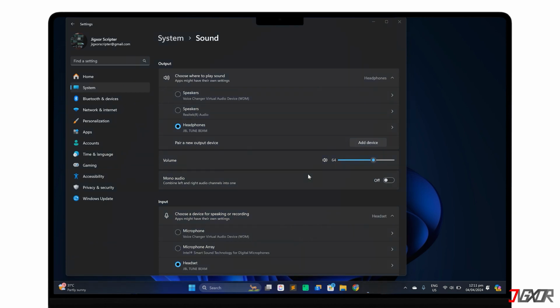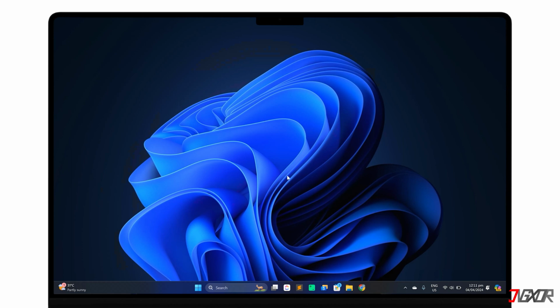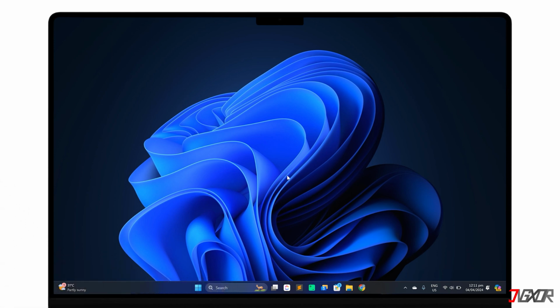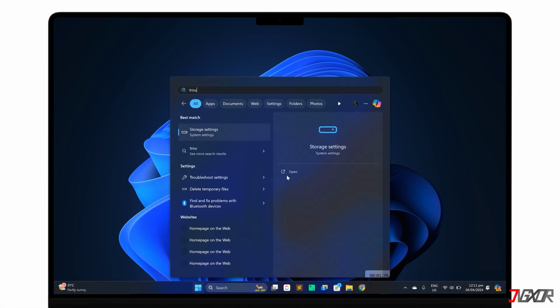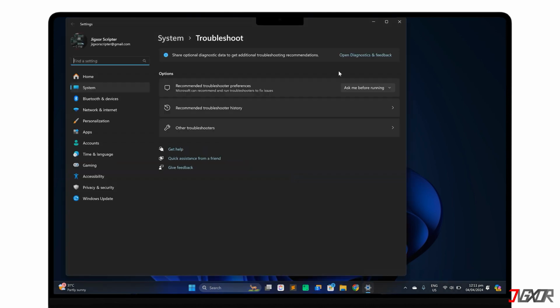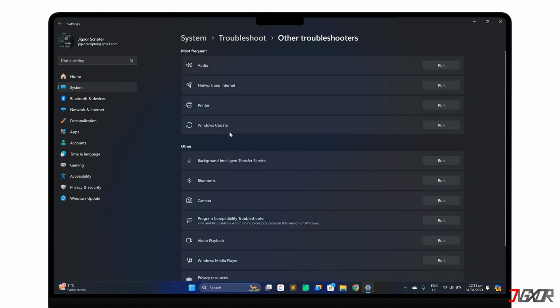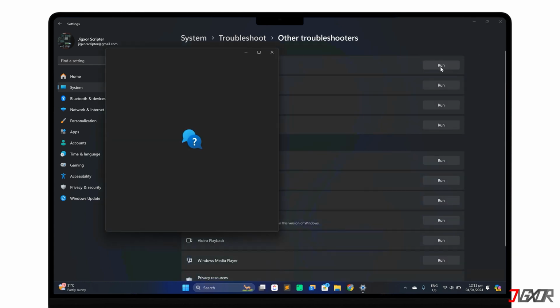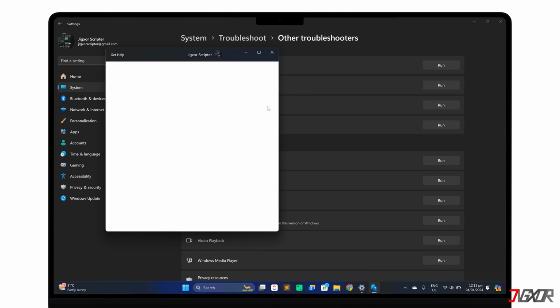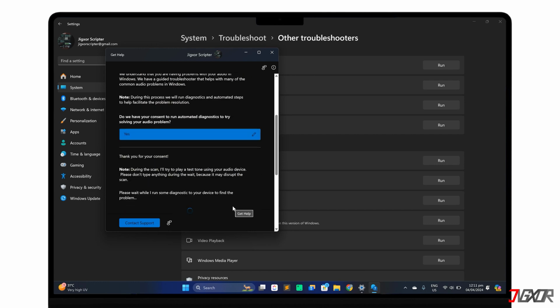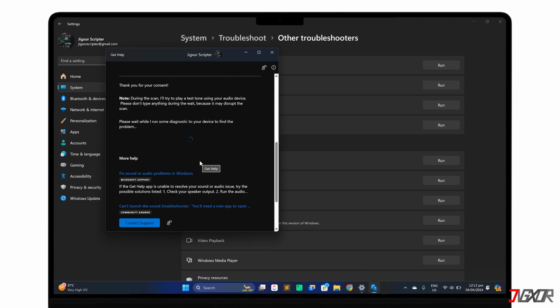In case there are no obvious misconfigurations in your sound settings that you can see, Windows has a built-in automatic troubleshooter that you can use to find the exact cause of the audio problem. Search for Troubleshoot Settings and go to Other Troubleshooters. Click the Run button next to Audio to start the automated audio troubleshooter and let Windows diagnose the issue. Read the Windows diagnostic and follow the instructions that the program suggests to fix the problem automatically.